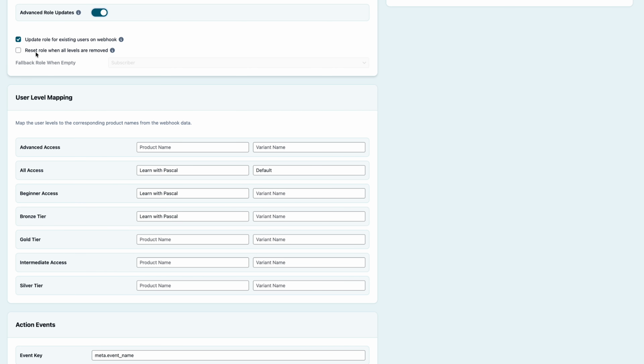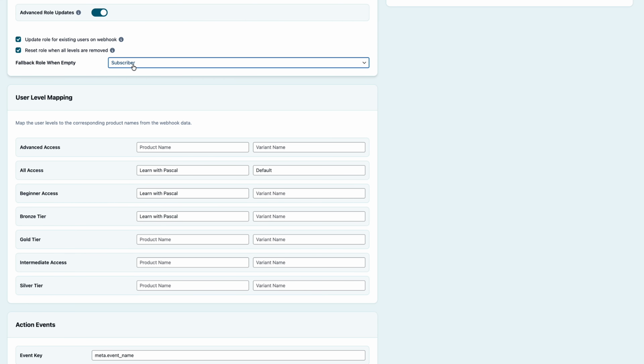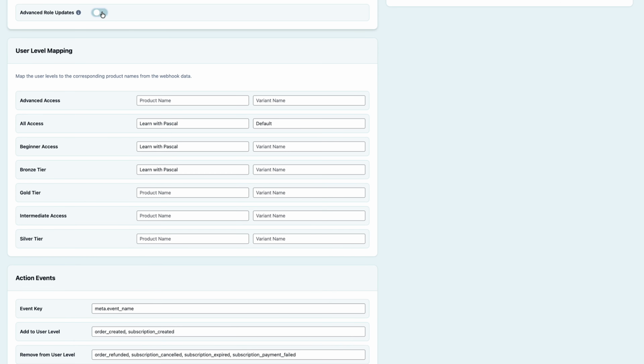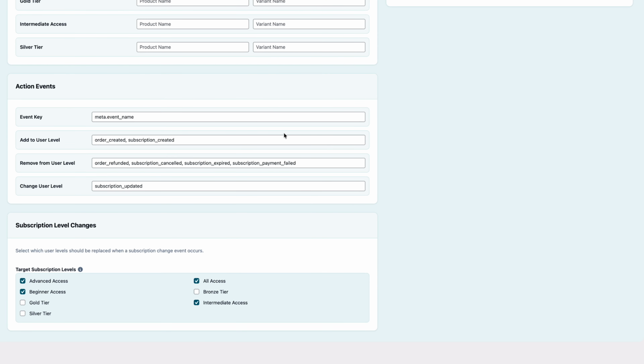You can also select reset role when all levels are removed. So if a user does not have any user levels anymore from BricksMembers, then you can select a fallback user role here. So there you could, for example, set him back to subscriber. I don't actually need that here, but if you need that, then this is all there. And yeah, we already had user level mapping. That's probably the most important one.